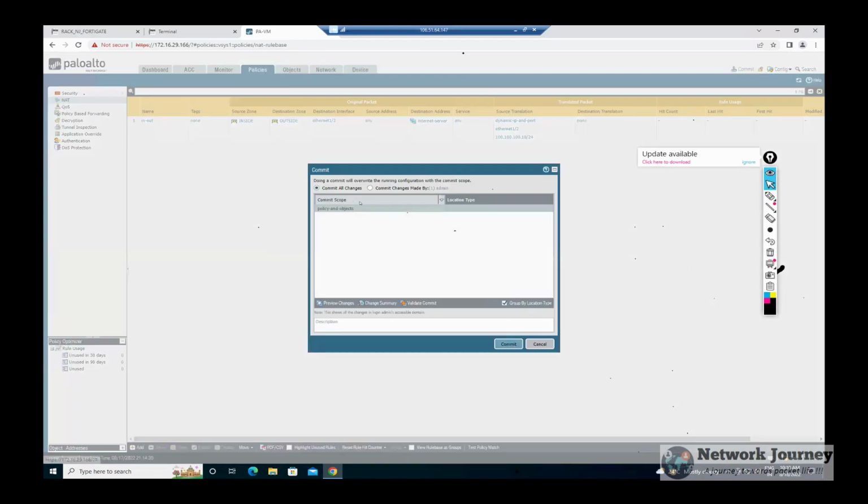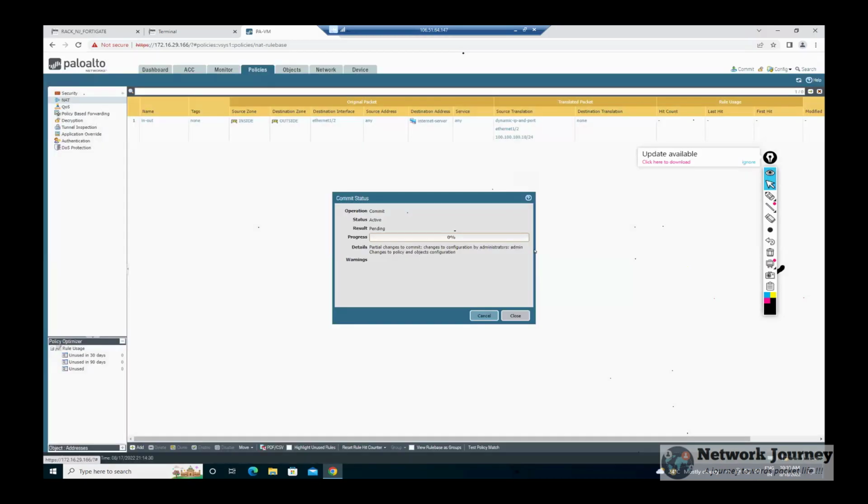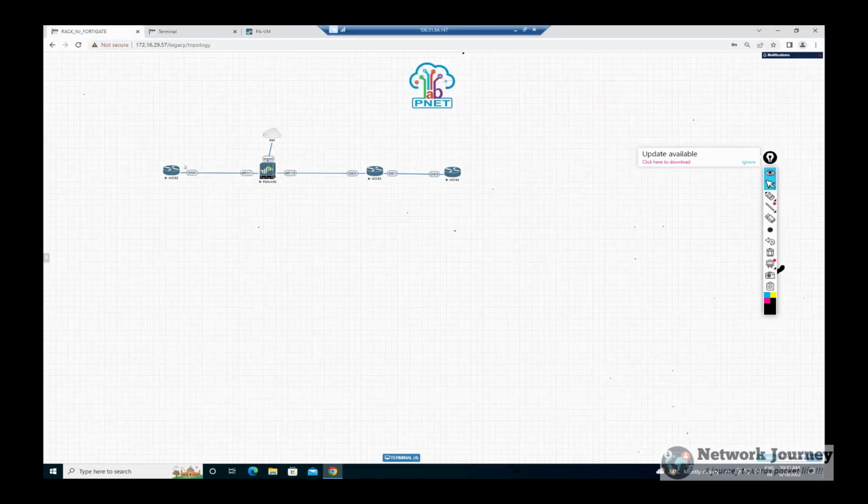Commit. So this is what I was supposed to show you: committing all changes and committing changes done by my user alone. You're going to give a description, and you're free to give a description. I'm committing the changes. Before it gets committed, I'll try to get an SSH session for this.